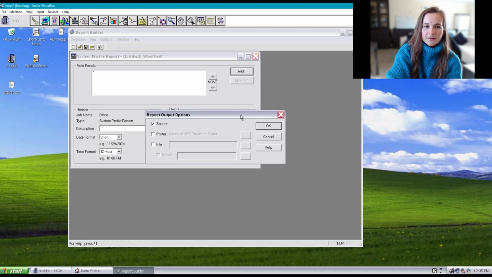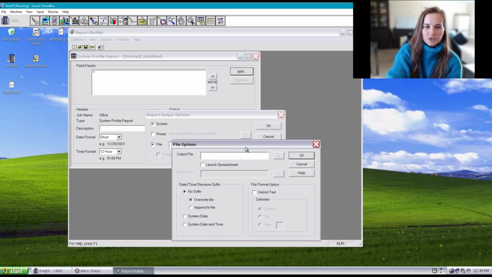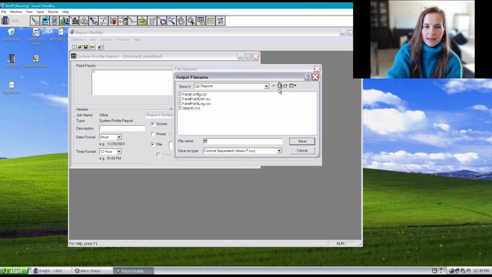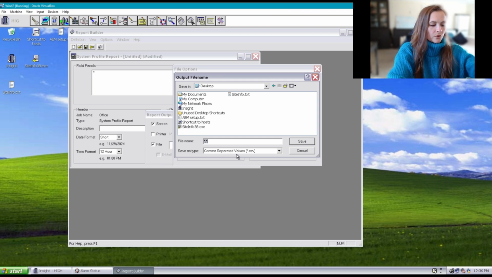So we're going to press configure, and then we're going to tick file and press the options, and then we're going to click on the output file options, and this is where we can choose the location the file saves, the name of the file, and the type of the file. So we are going to put it in the desktop because that's easy to remember where it is, and we're going to call it SPR. You can name it system profile report or the name of your site _SPR, whatever works for you.